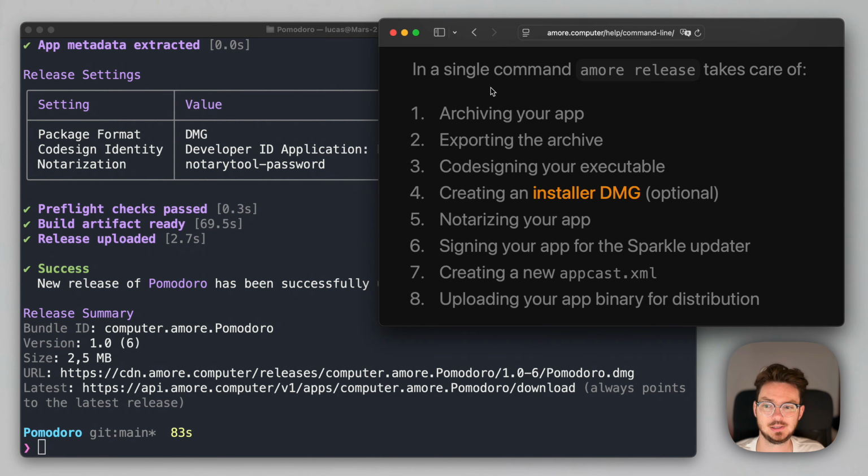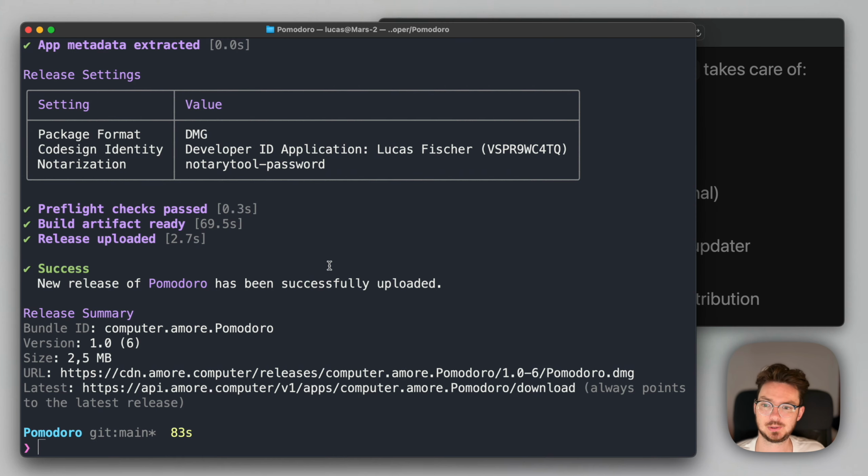So now you can see we went through the whole flow and the app is released now. We get a little summary here. We can see the URL where we can download the app, and we can also see the latest URL that we can share with users.